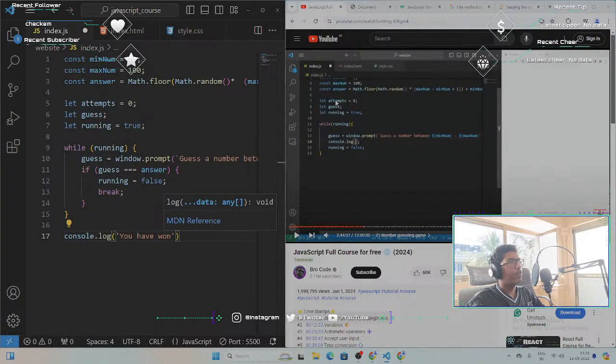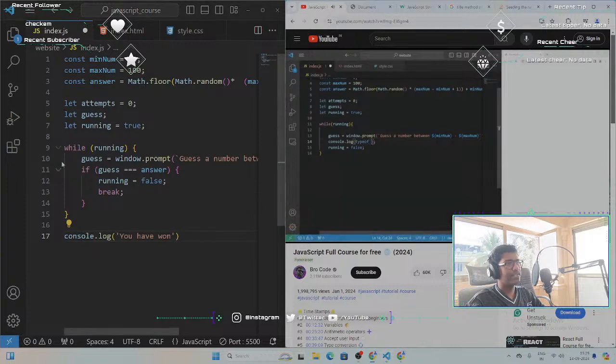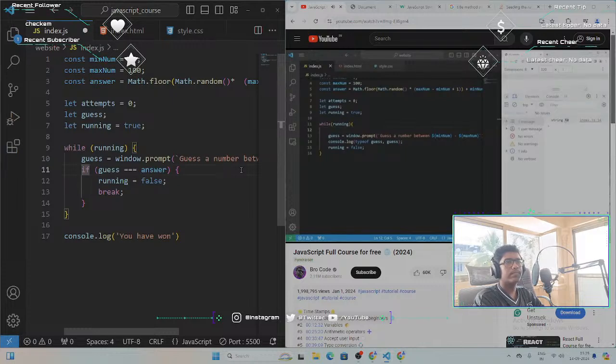Should work. Let's see the type of guess, as well as what guess is. There's something I need to show you. Guess a number between 1 and 100. I'll guess something right in the middle, 50. Let's inspect, go to console. So my user input of 50 is a string data type. We'll need to convert it to a number for comparisons.